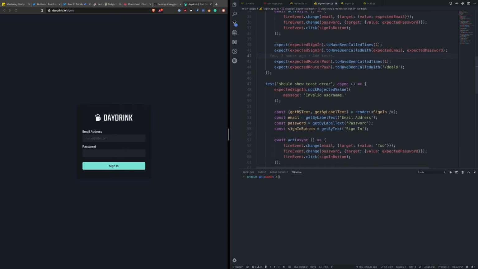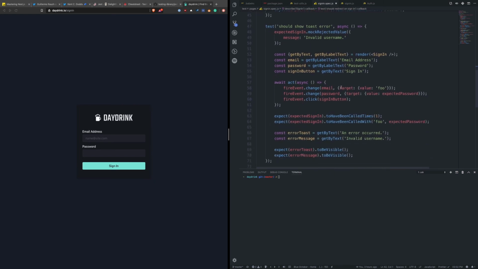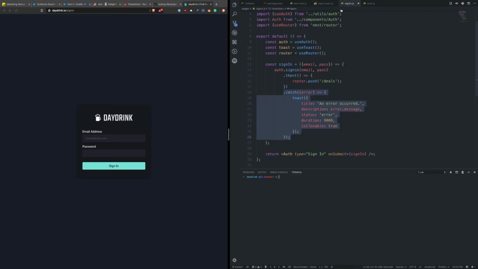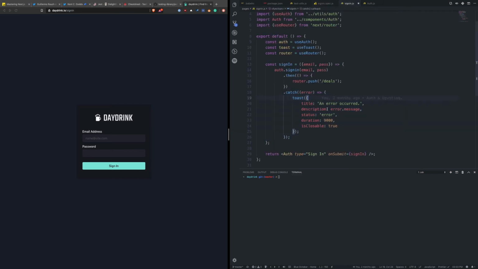Now let's look at if there was an error from the API. So if there was an error, you would be in the catch block and you would show a toast error message. So to do that, we can say the sign-in method, this promise, rather than resolving, we want it to reject the value and provide some message. This message is what gets passed into the toast as the description, which will show down at the bottom.